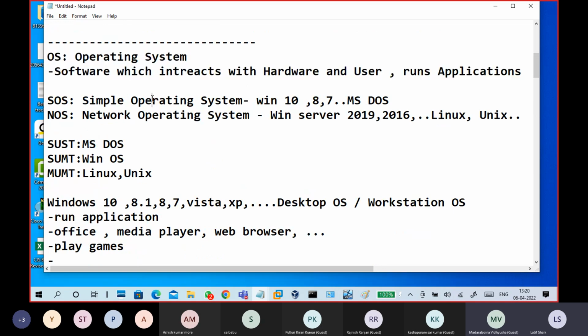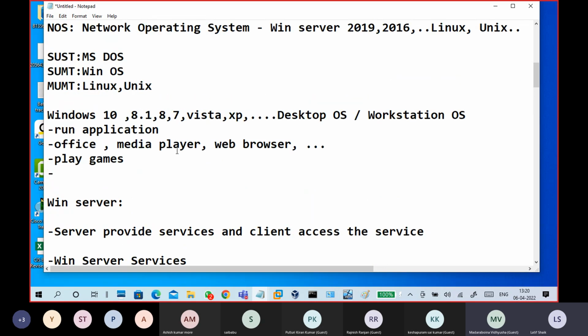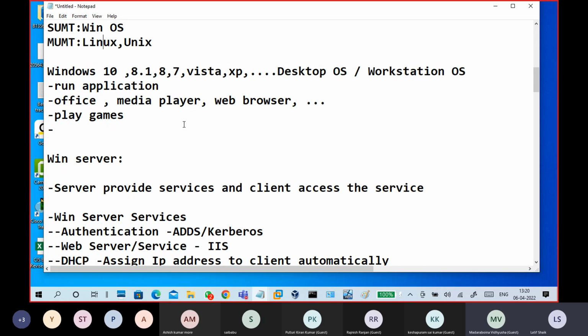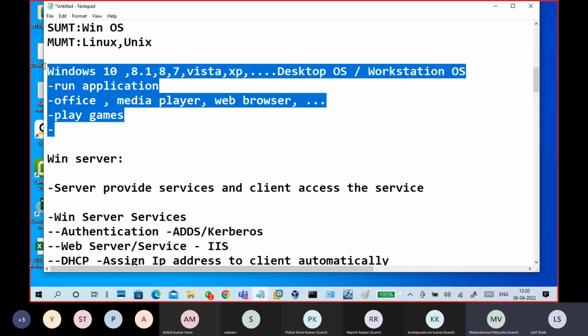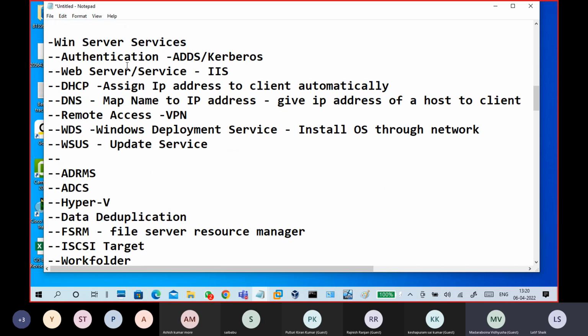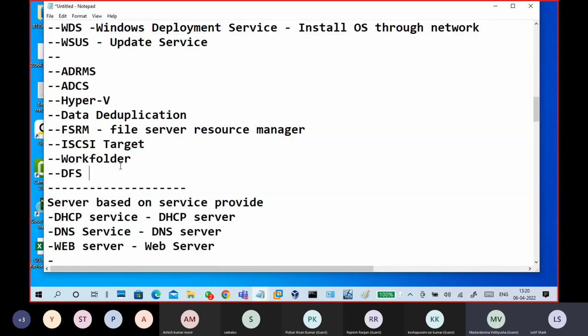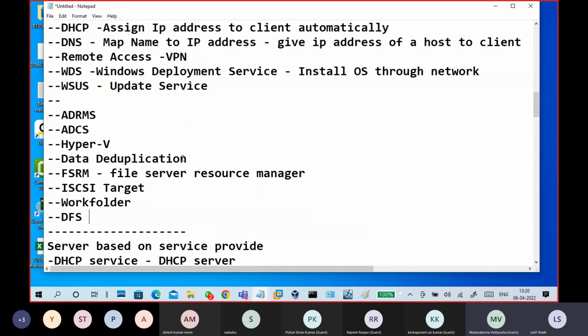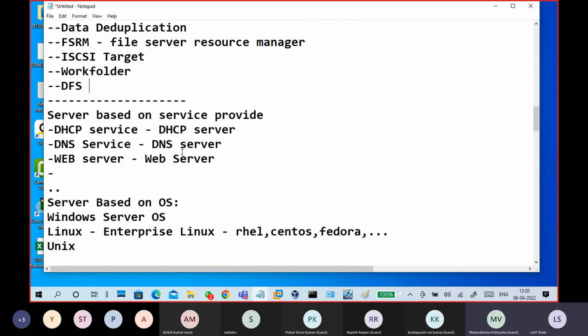What is an operating system? What is a simple operating system? Network operating system. Okay, single user multitasking, single user single tasking, multi-user multitasking operating systems and their examples. Difference between normal Windows 10 and Windows servers, and what are the Windows Server services generally it is providing. Some of it at least you should understand, and we should be able to speak.